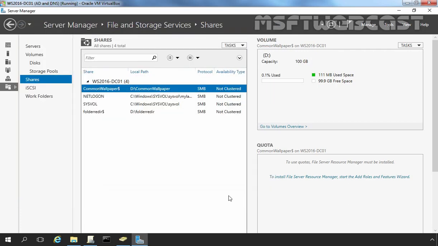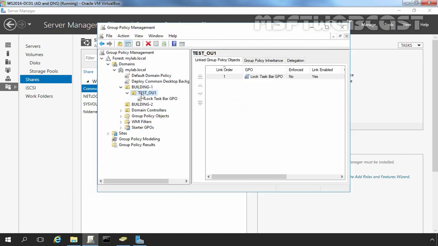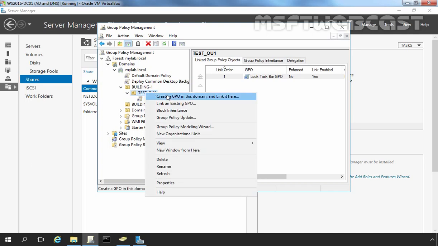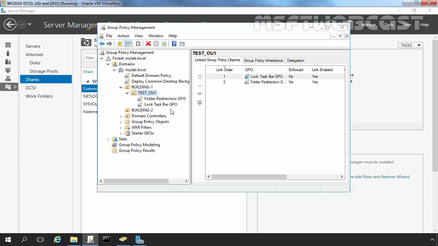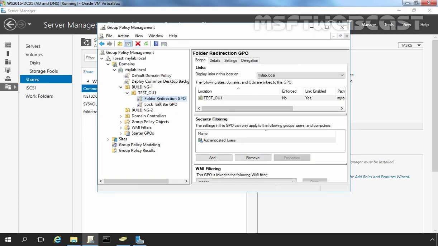Let's click on Close. Now, let's go back to our Group Policy Management console. Select our OU, that is test2u1, right click on it and select Create a GPO in this domain and link it here. You can specify any name to this GPO as per your requirement. I'm going to specify the name Folder Redirection GPO. Let's click on OK. Select the GPO, right click on it and select Edit.